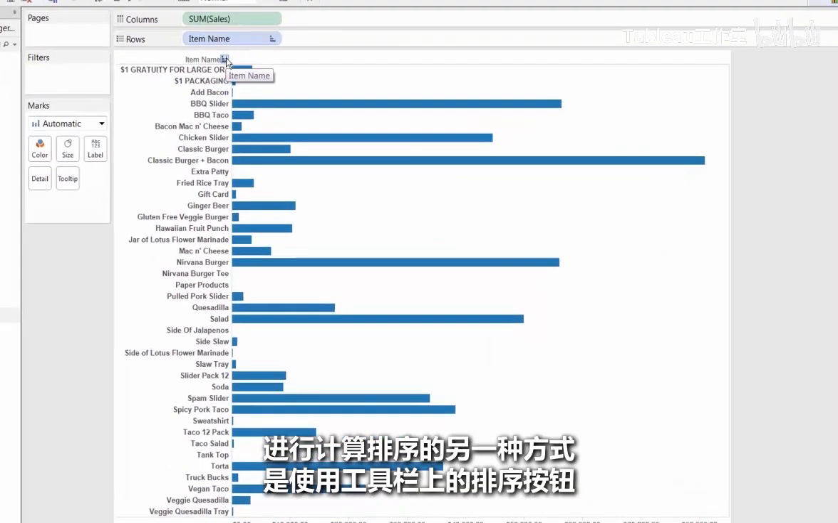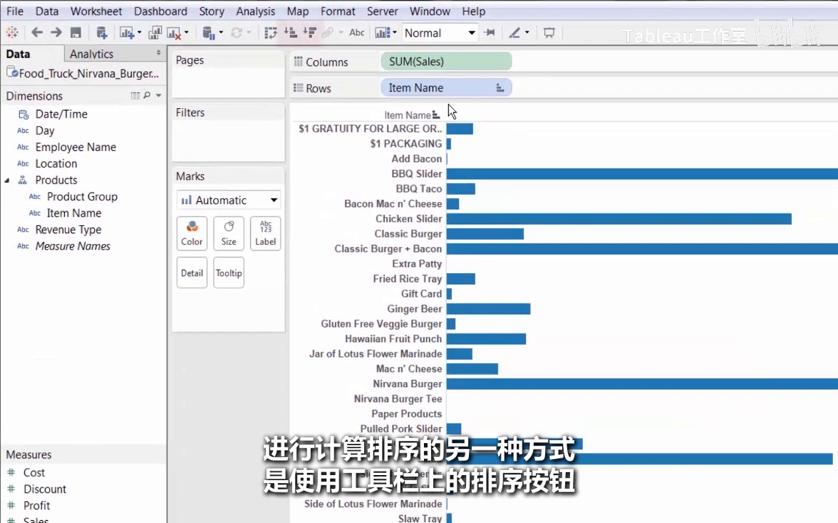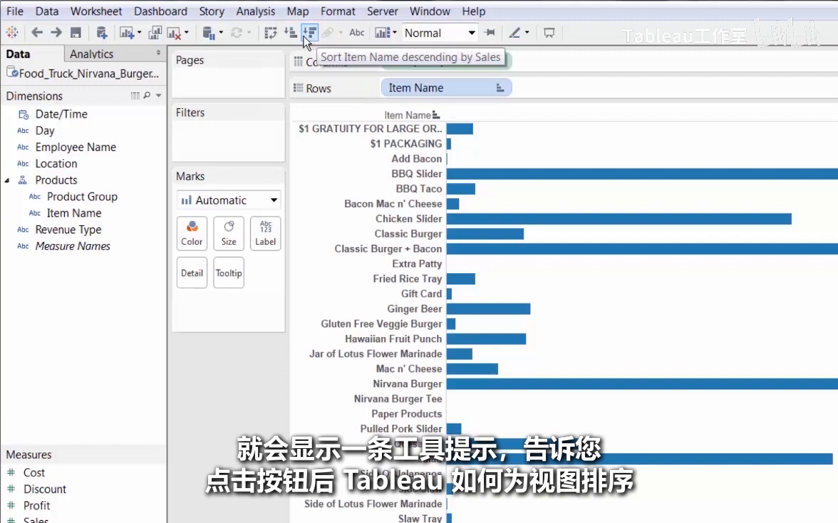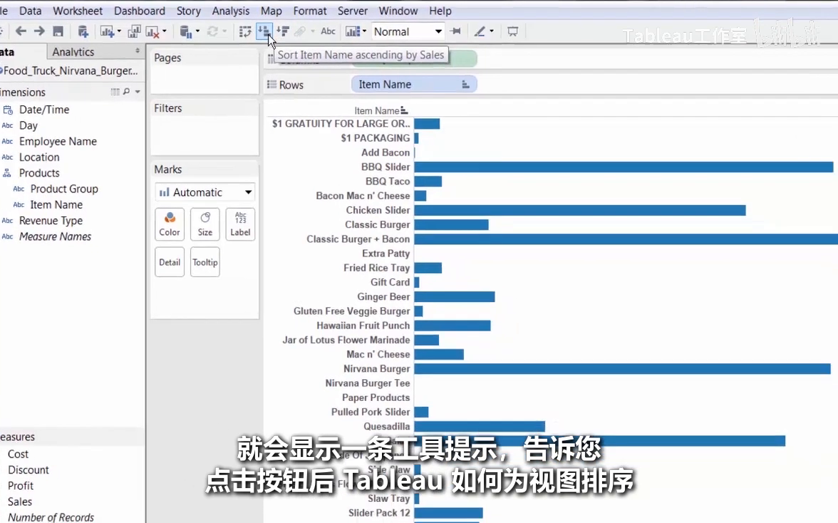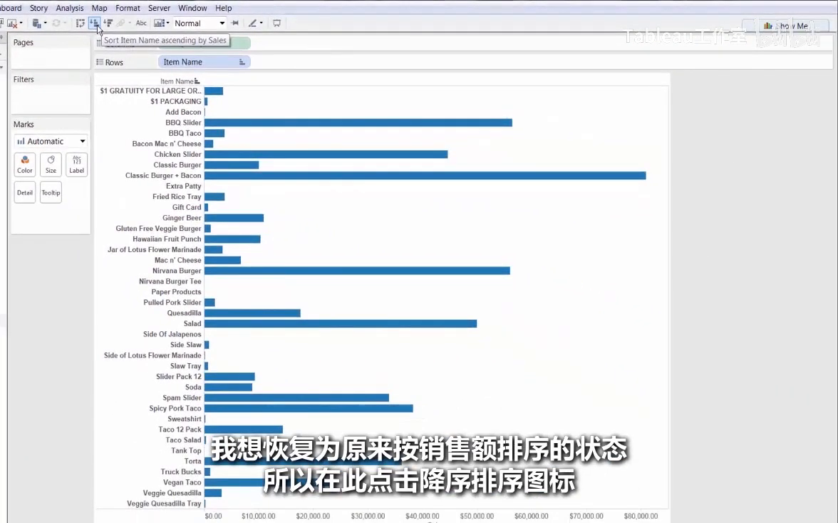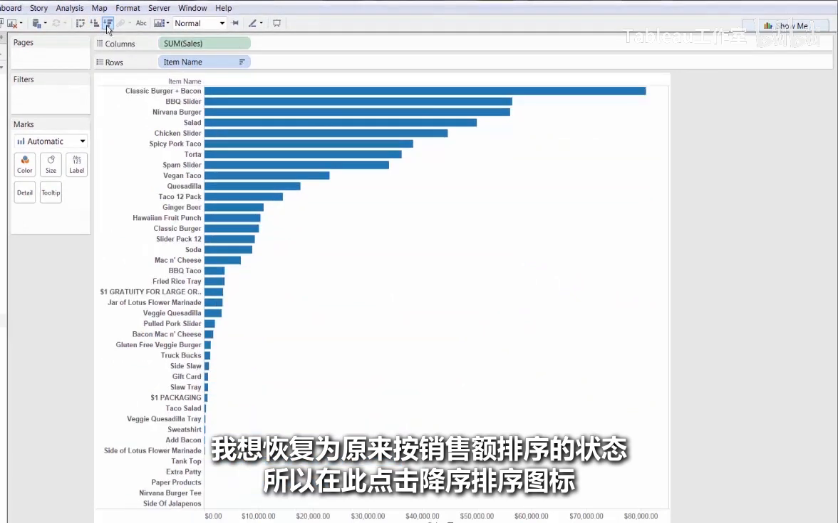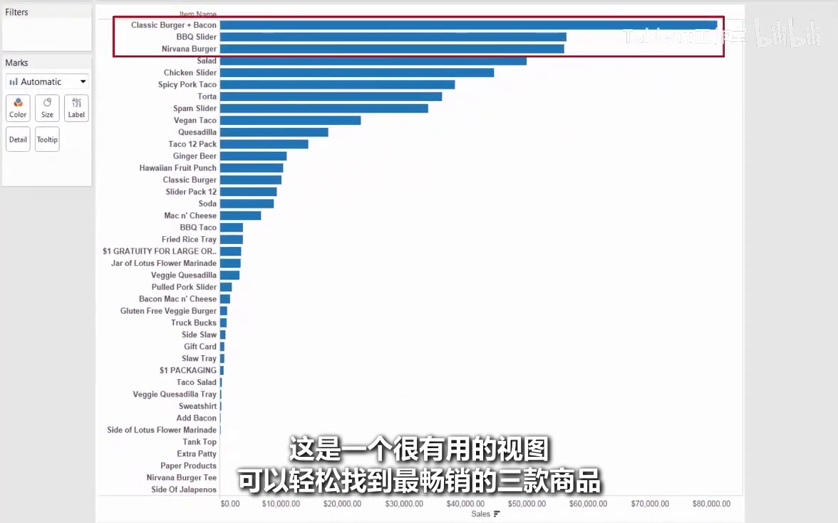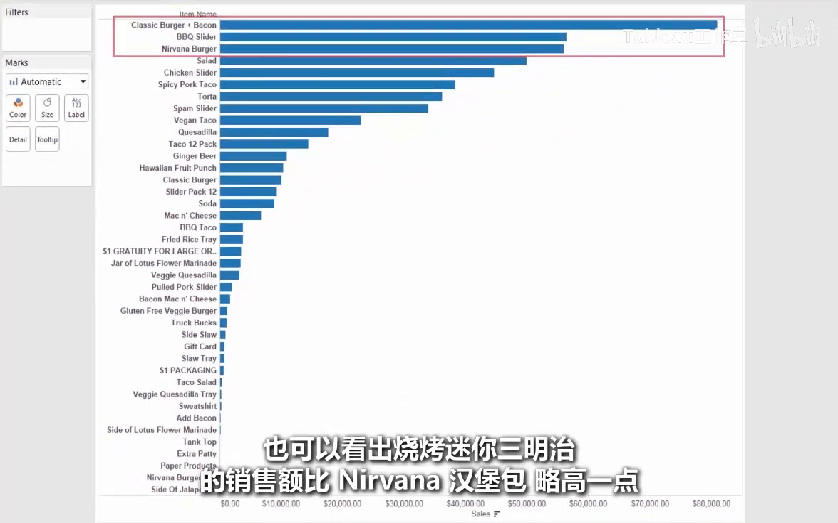Another way to apply a computed sort is to use the sort buttons on the toolbar. If you hover over the buttons, a tooltip tells you how Tableau will sort your view if you click it. I'd like to go back to sorting by sales, so I'll click the descending sort icon. This is a helpful view. I can easily find the top 3 selling items and can tell that the barbecue slider has just barely edged out the Nirvana burger in sales.